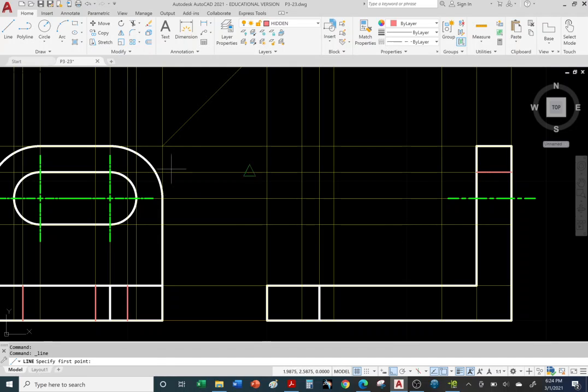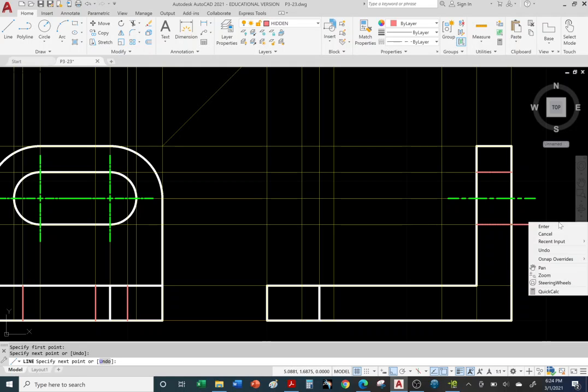And let's do the bottom one also. Here we go, the bottom quadrant. I'll just track it. There it is. And there's the slot. And right click Enter. So we took care of the slot, the chamfer.